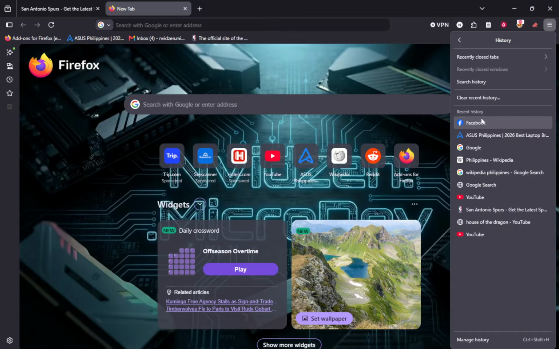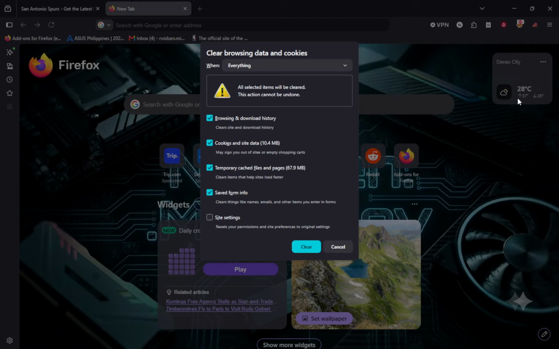In that History panel, click the option called Clear Recent History. You may see three dots after it on some versions. When you click Clear Recent History, a new window pops up in the center of Firefox with several settings. If no window appears, check if it opened behind Firefox or was blocked by another program on your screen.